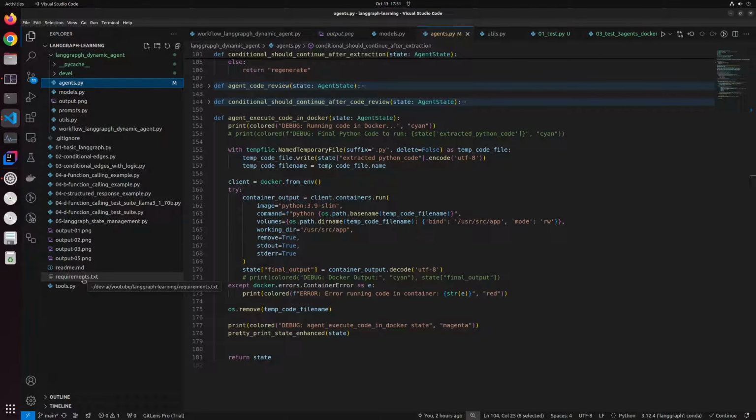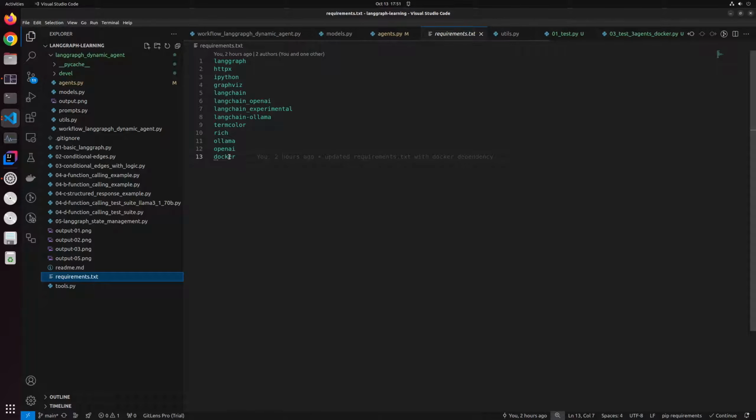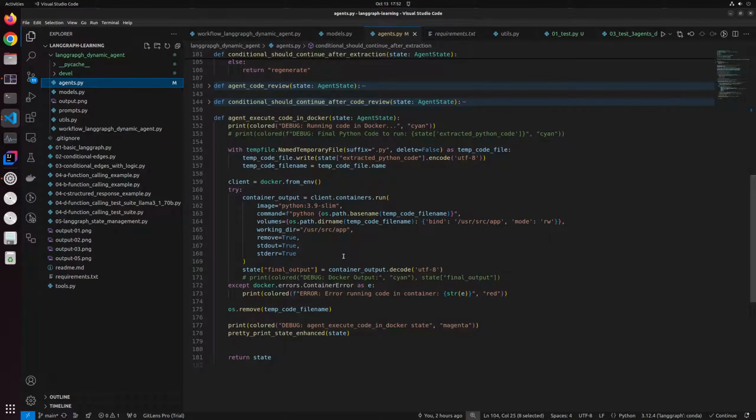And you'll also see that in the requirements, I have added this Docker dependency over here, and you will need to run pip install -r requirements.txt for that, right? So that takes care of that.